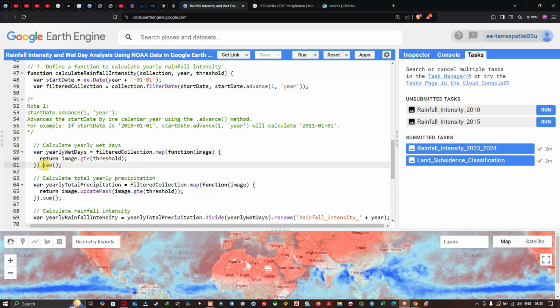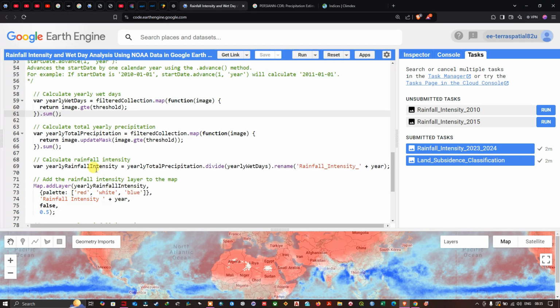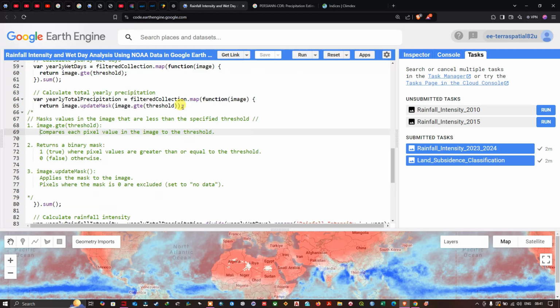Similarly, to calculate the total yearly precipitation, we define a variable called yearly total precipitation equals the filtered collection dot map function. We create a loop, and we return the image dot updateMask, with image dot greater than or equals to threshold. Basically the mask masks the values in the image that are less than the specified threshold, so the specified threshold is greater than or equals to 1 millimeter.